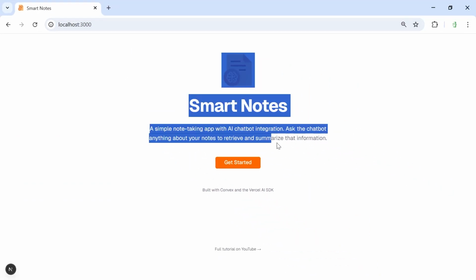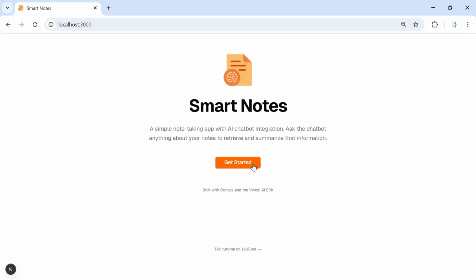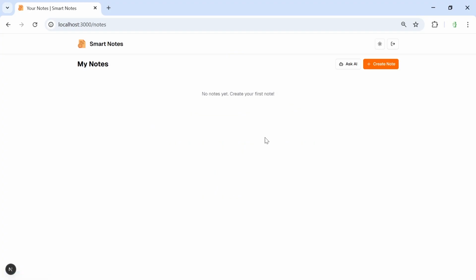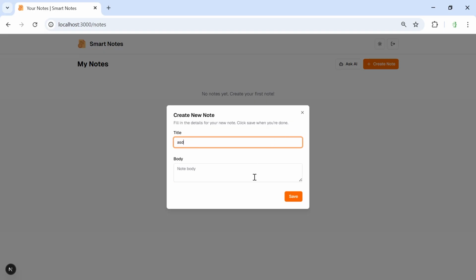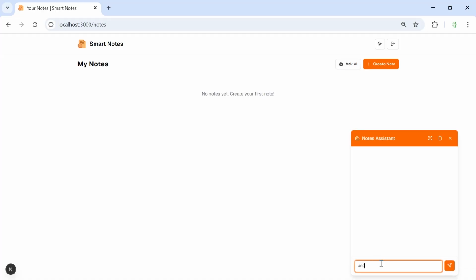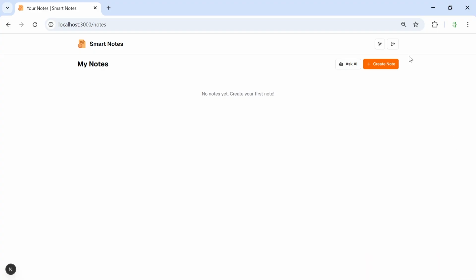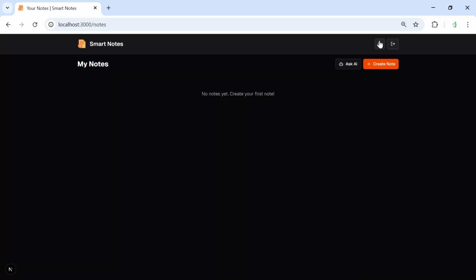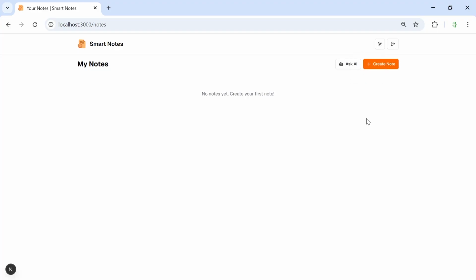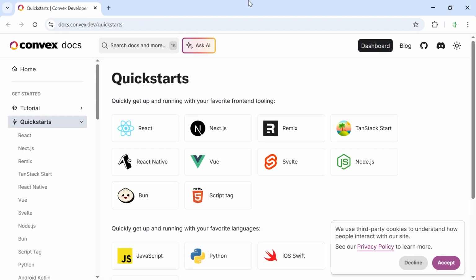Let's see the starting code I prepared. This is the front page, nothing special. We don't have a login screen yet because we will implement authentication together. And we can open the form, but we can't yet actually create a note. When we click save, nothing happens. And the AI chatbot also doesn't yet work. We can't even send messages. We will implement all of this together, but hey, at least we already have dark mode. Yay. Next, we want to set up Convex together.